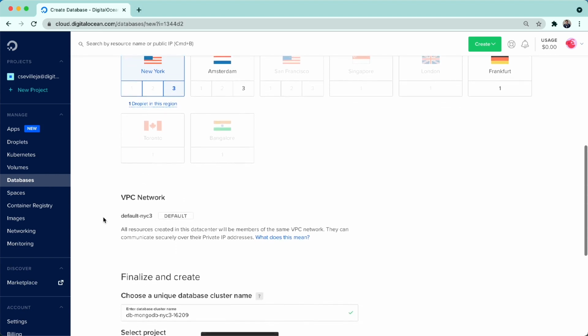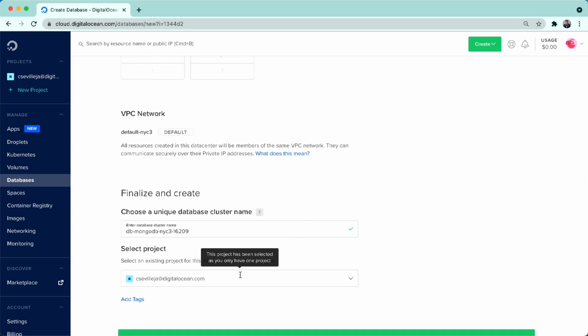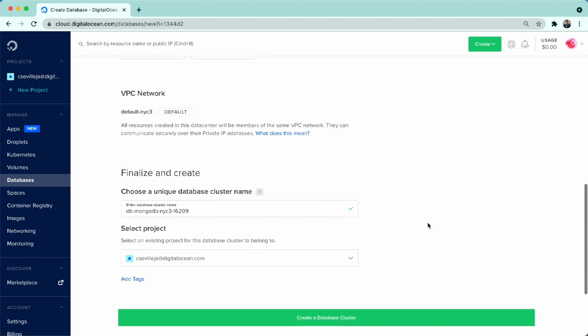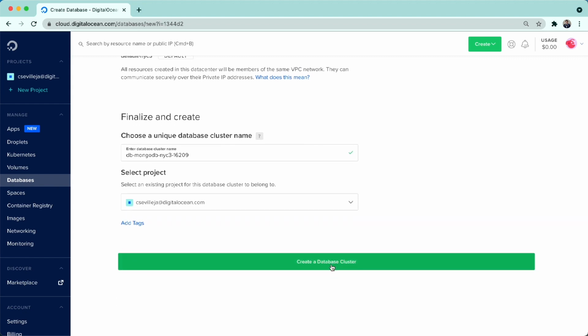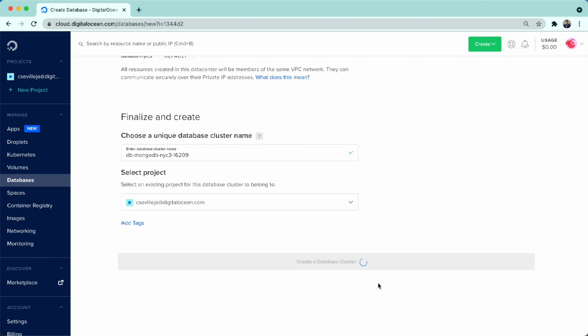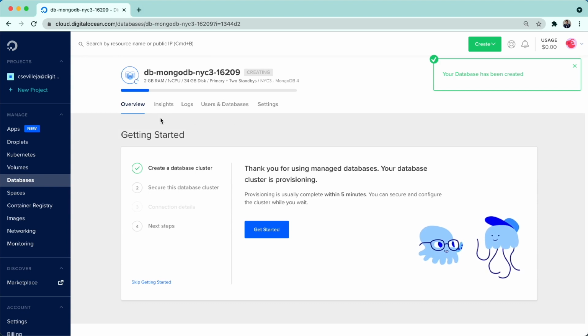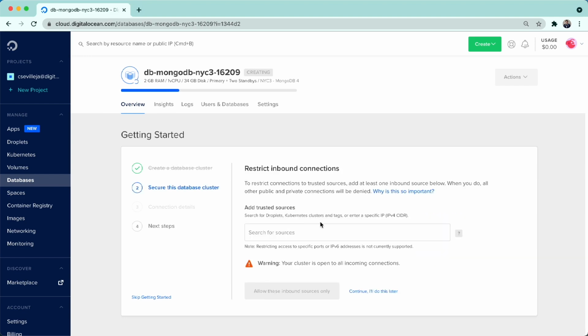So down here, we'll keep going. You can name your cluster, and I'm going to go ahead and keep the default cluster name. And we're going to go ahead and click create a database cluster. While our database is provisioning and we can see the progress up here, we can go down here to the getting started section. Thank you for using managed databases. Our cluster is provisioning. I'll go ahead, click get started.